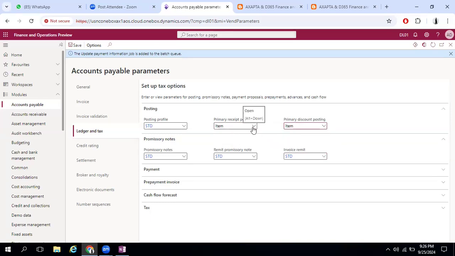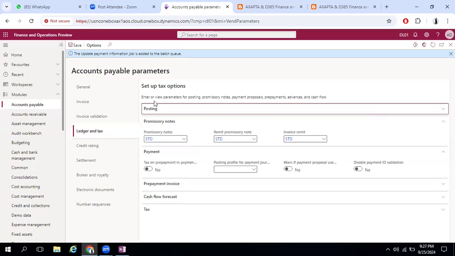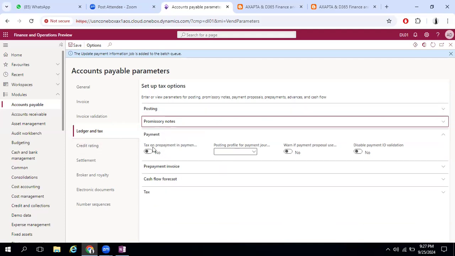In the meantime, if you need something, then there are other possibilities where you can go ahead with a trade agreement or anything. Now coming to the payment side, this is for the posting, and this is for promissory notes. Then there is a third thing called tax on prepayment in journal. What is prepayment? Let's say for example, there is a vendor who is asking for 50% prepayment, that means advance payment.